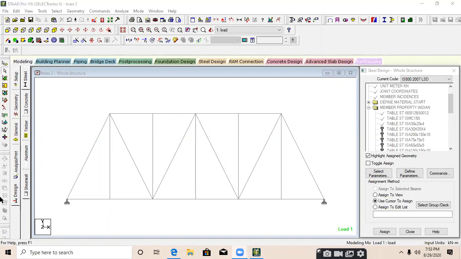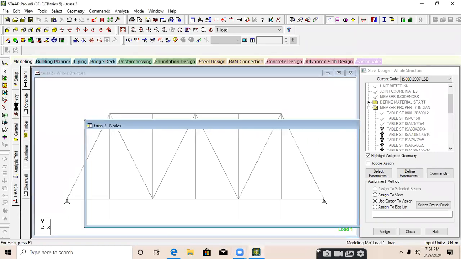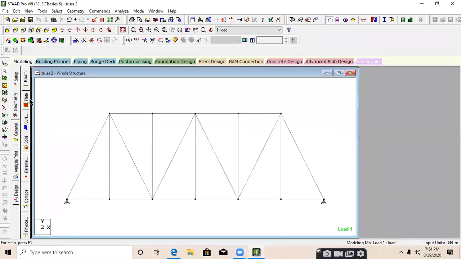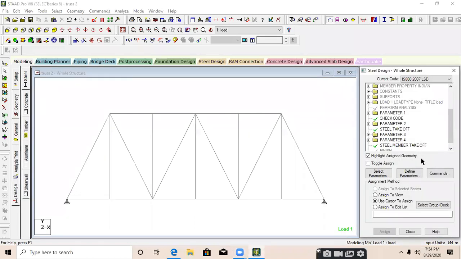Is there any option to select particular sections, for example ISA from 50 to 90 size, whatever the sizes may be? Specifically ISMB. Generally, we are using ISMB, not ISLC or ISHB. Is there any option to select only these sections? If so, then it may be useful sometimes. Otherwise it will not be useful, because it will not select in a range. It will select all the members which are present in the table.